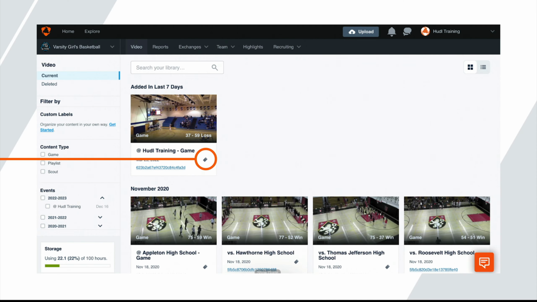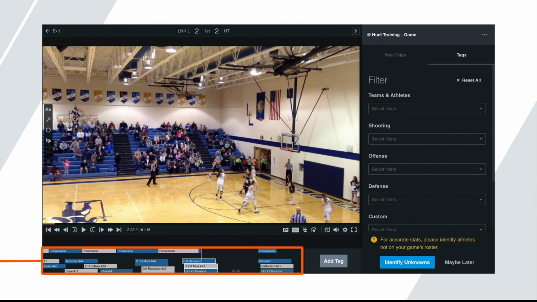In your library, you can tell a game has tags by looking for the tag icon on the video thumbnail. After a game is broken down by Assist, you'll see tags underneath the video player. The tags are essentially marking each stat when they occurred in the video. If you ever need to edit a tag, right-click on the tag you want to edit and you will see the tagging window open. Any updates made to these tags will be reflected in your stat reports and highlights.